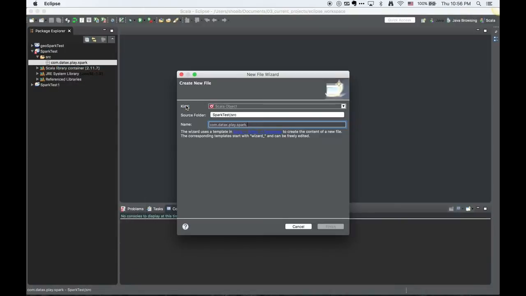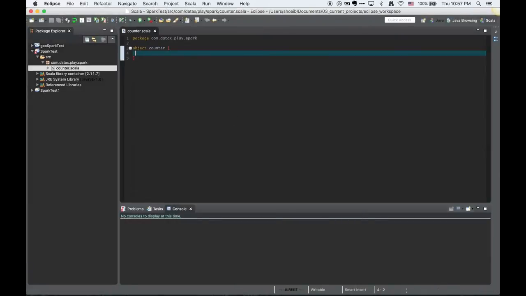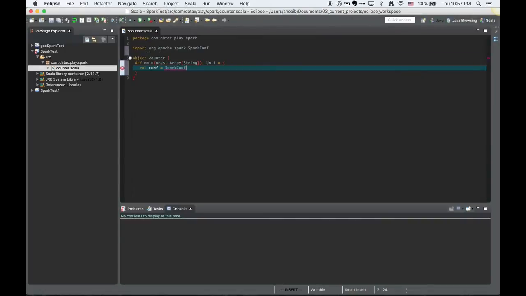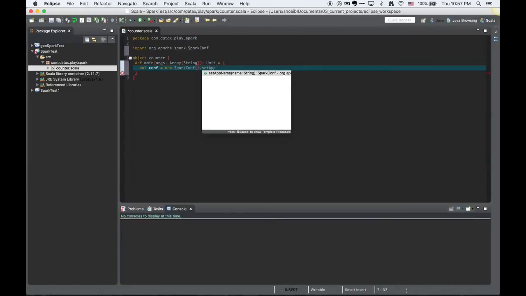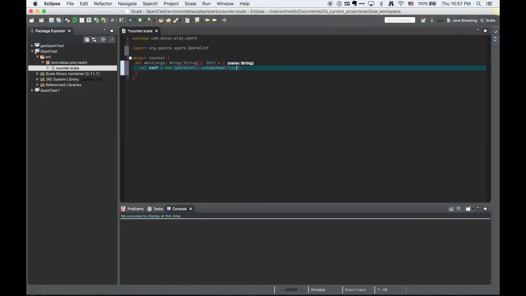So the first thing we'll do is create a Scala object. Let's just say counter. And so we start out with creating a main function. The first thing normally you do with Spark is to create a configuration. So I'm going to create a new configuration and set, let's say, the app name to be pointer.